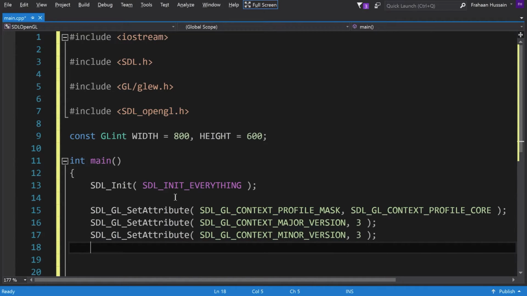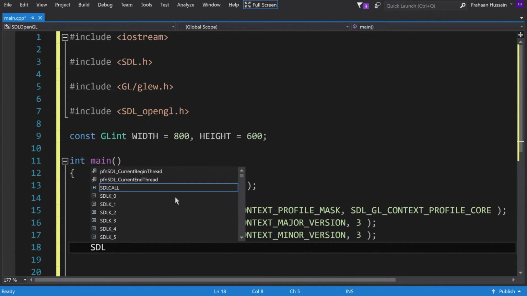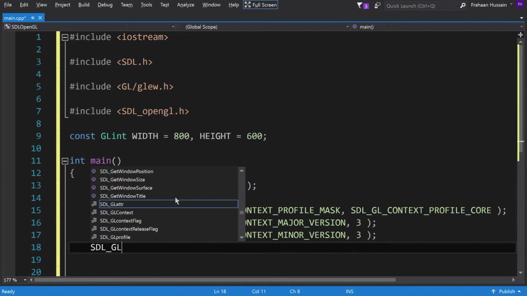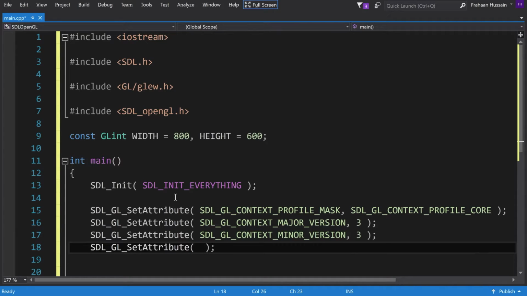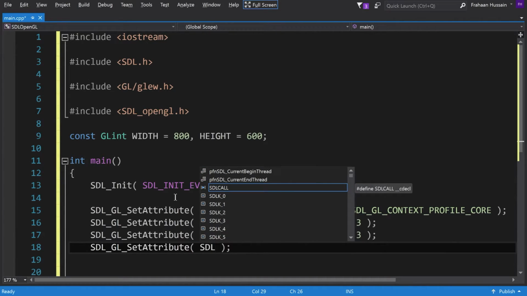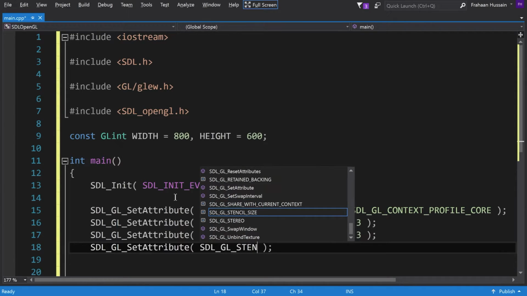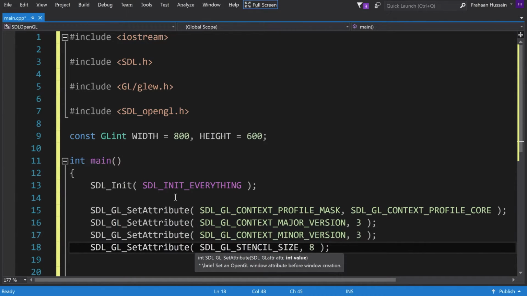Now we're going to set one last attribute, SDL_GL_SetAttribute, and this is going to be the stencil size. We're going to set this to 8.